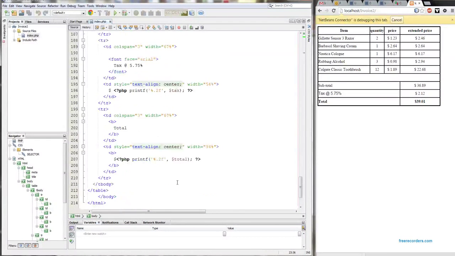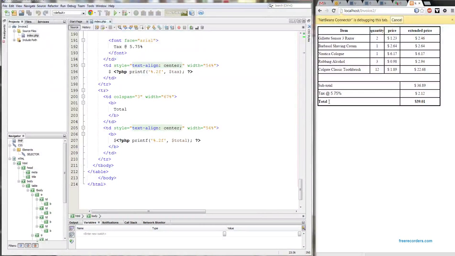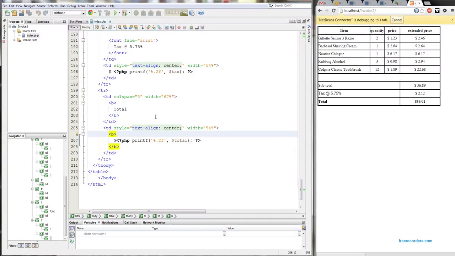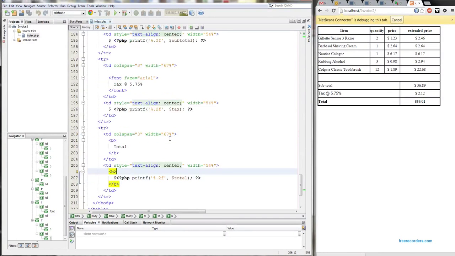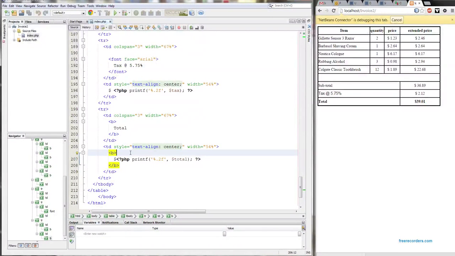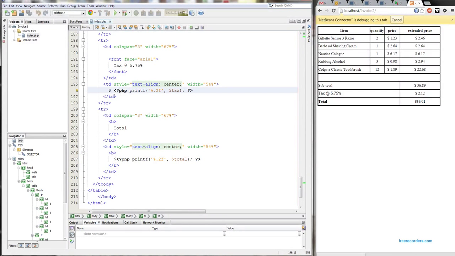And let's see, let's probably just do this above the, below the tax here. Okay, let's see, here's total, and we'll add a new line. There's tax right there.